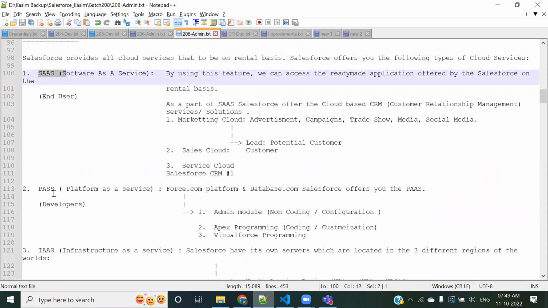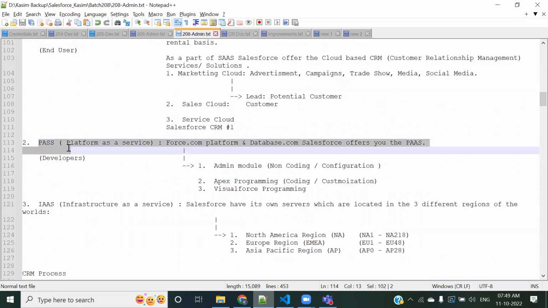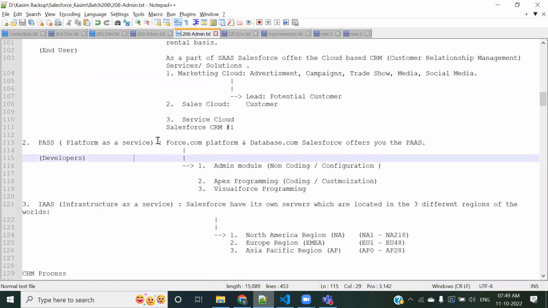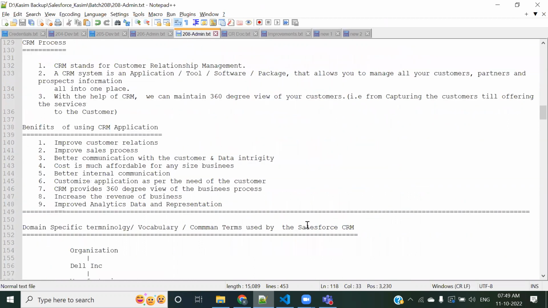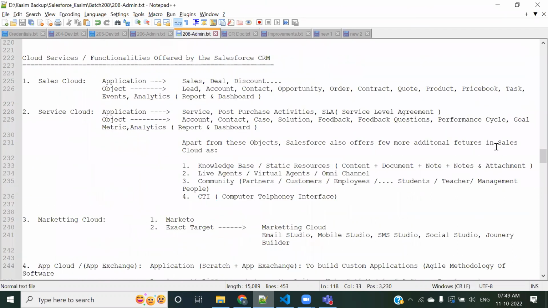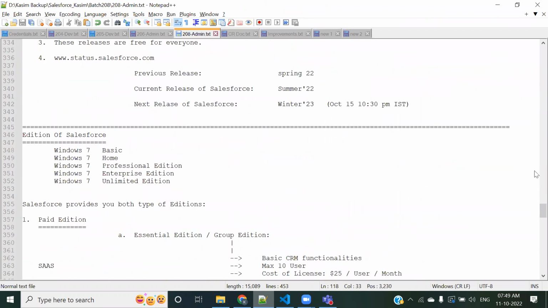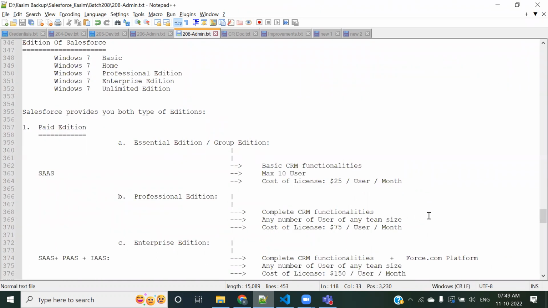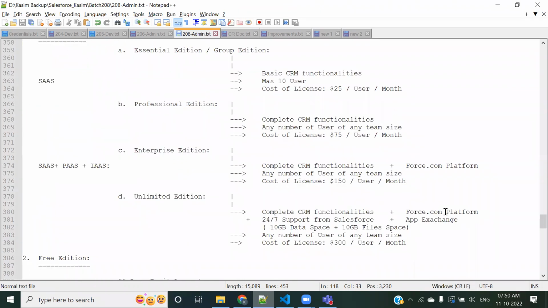And if as a developer you want to develop something, you have to go with PaaS. PaaS provides you that platform, force.com, database.com. These are some of the things we need whenever we develop or create an application. Being a software engineer, a Salesforce developer, when we develop something, we certainly require a platform called force.com. Without this, I cannot develop anything. And this is not available with Essential and Professional.